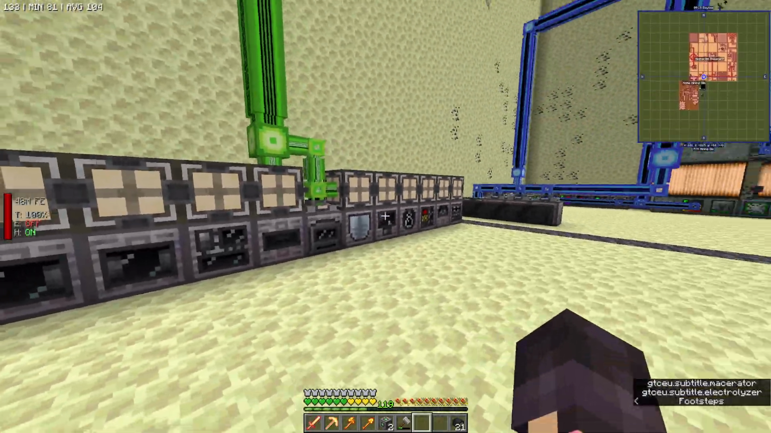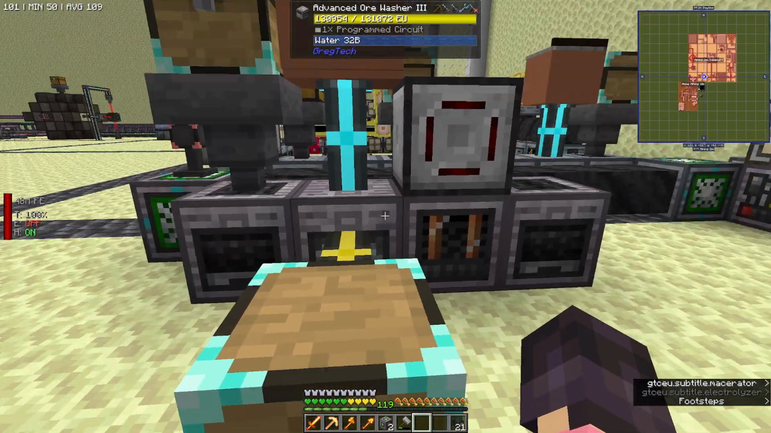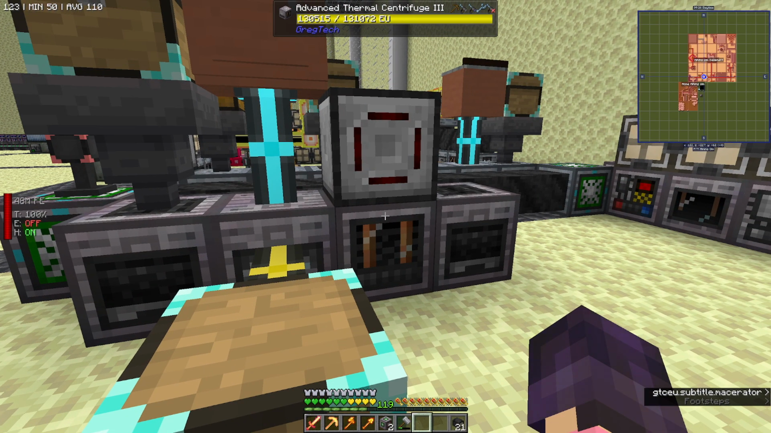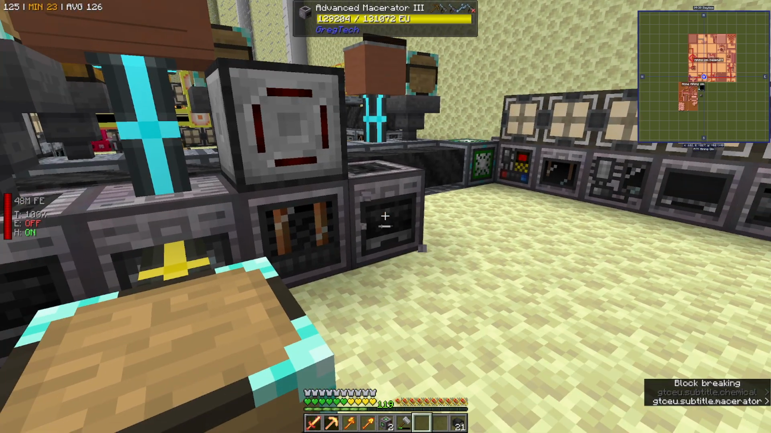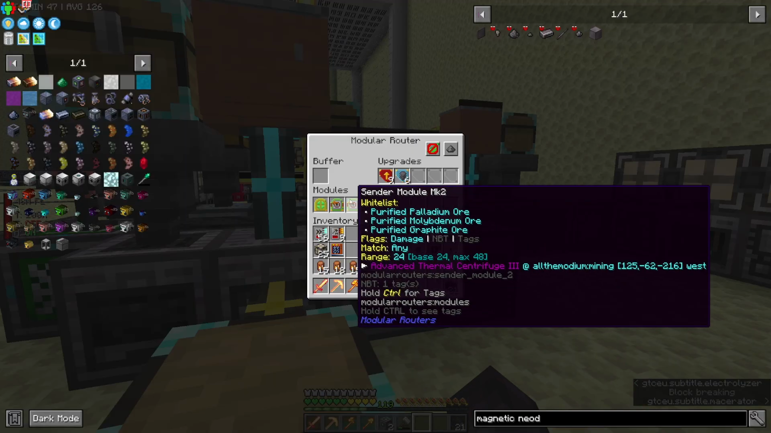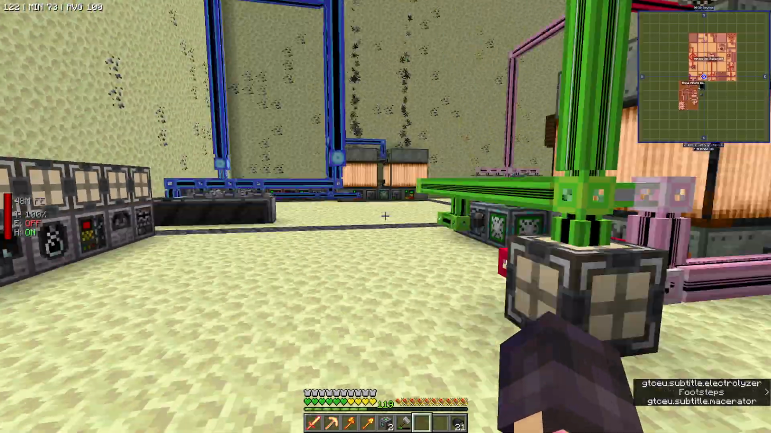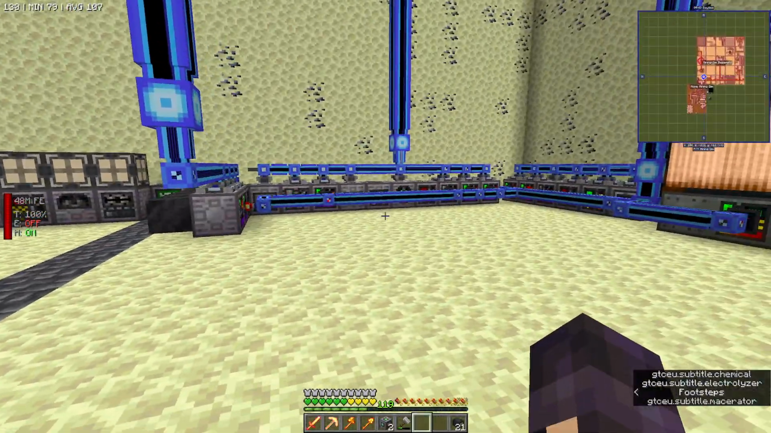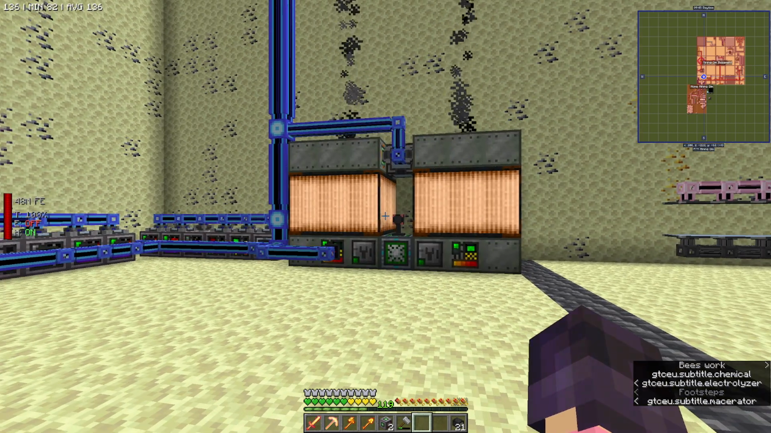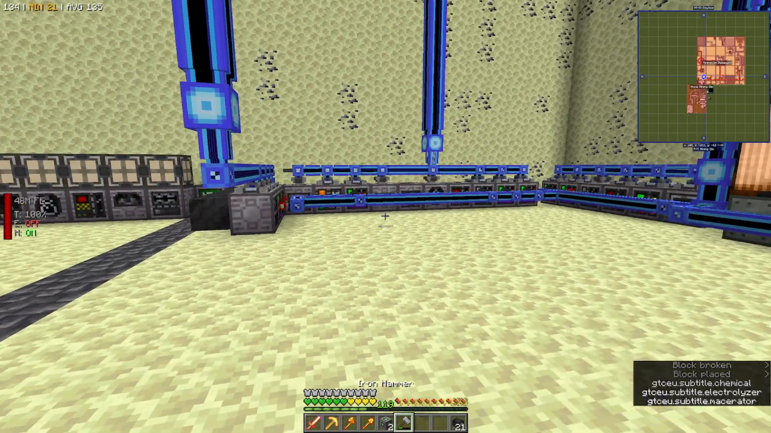So yeah, I went ahead and upgraded all of these MV machines, as well as this ore processing setup. I switched it from being a sifter to a regular setup with a thermal centrifuge and macerator to do the palladium, molybdenum, some graphite, things like that. And then I went a little overboard. Well, maybe it's not overboard. It's probably going to help us in the future.